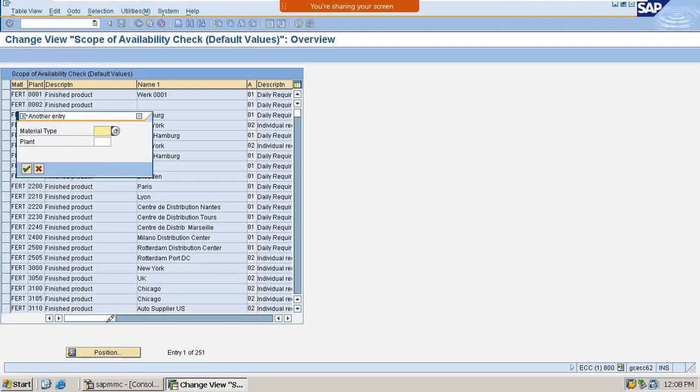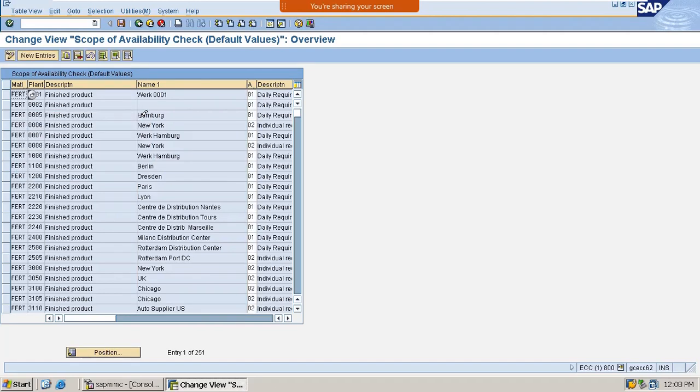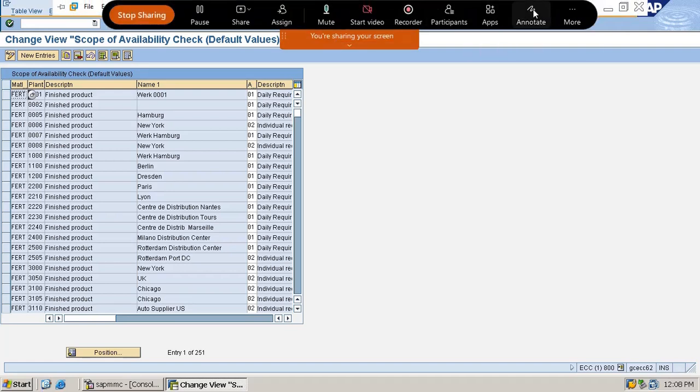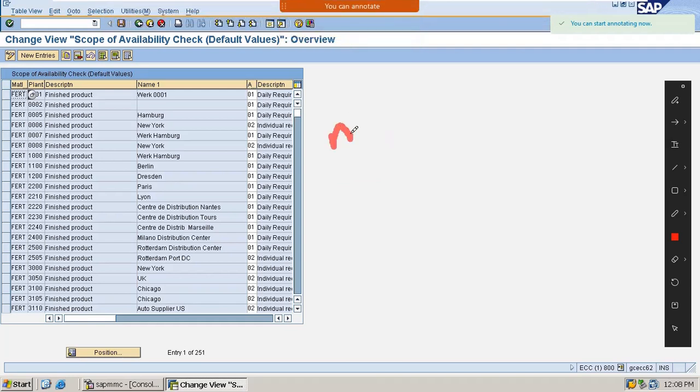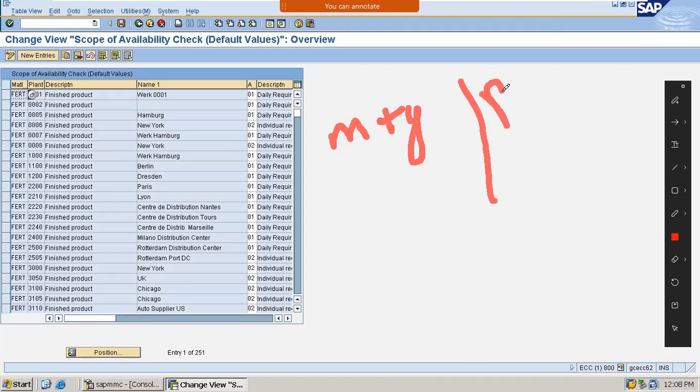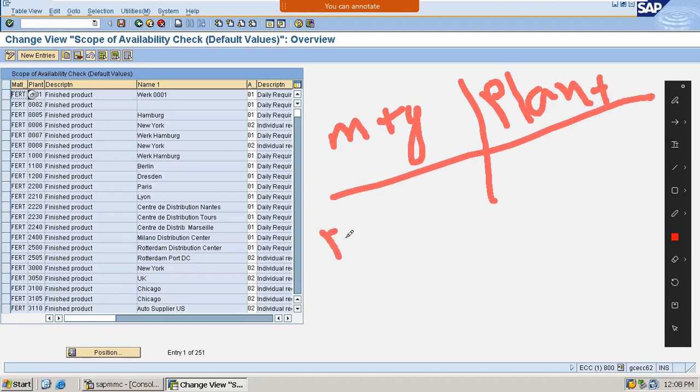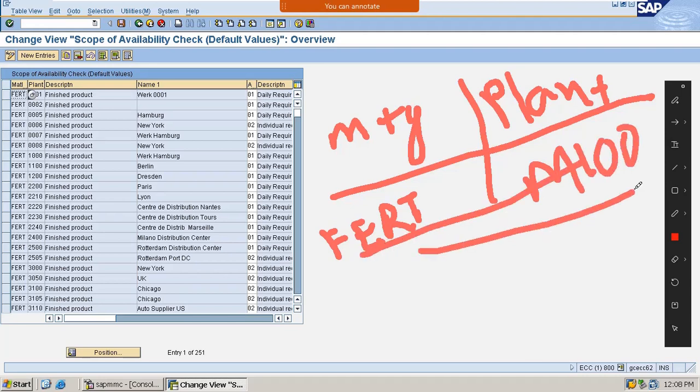Before that, let me tell you on what basis you can configure this. We can configure it on the basis of material type, then plant. So now let us take the material type as FET, and the plant is M100. What is the availability check you would like to give? Let us take M1. Is it okay to you?